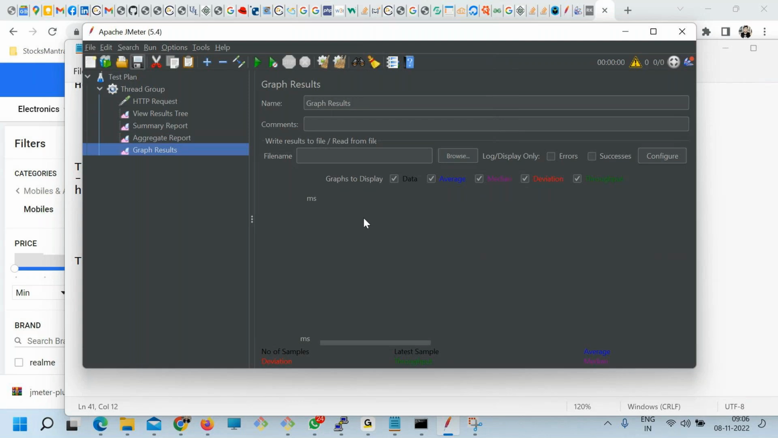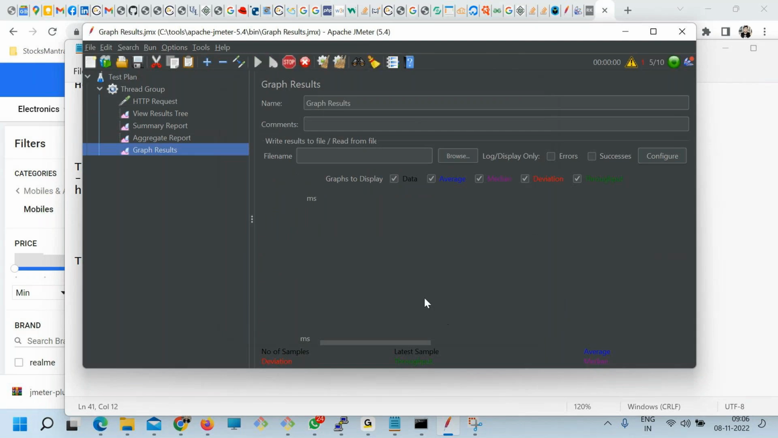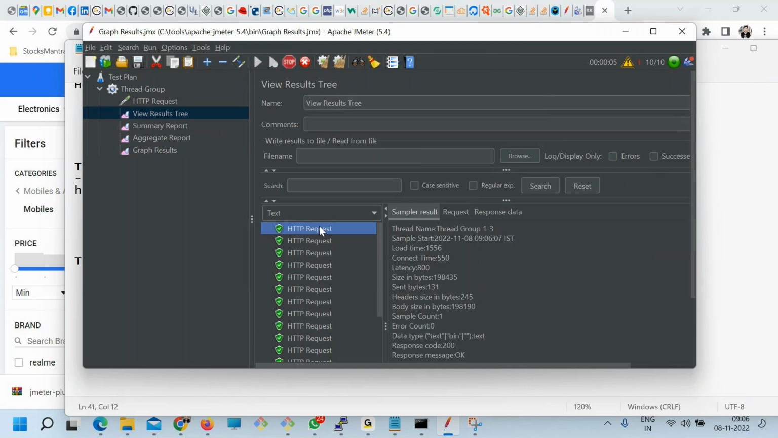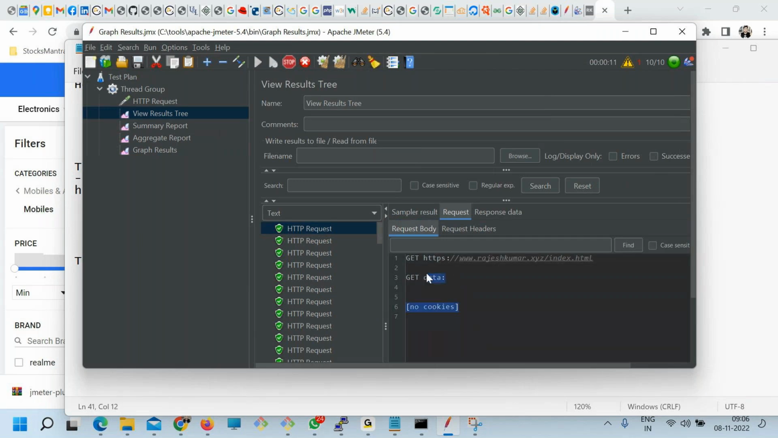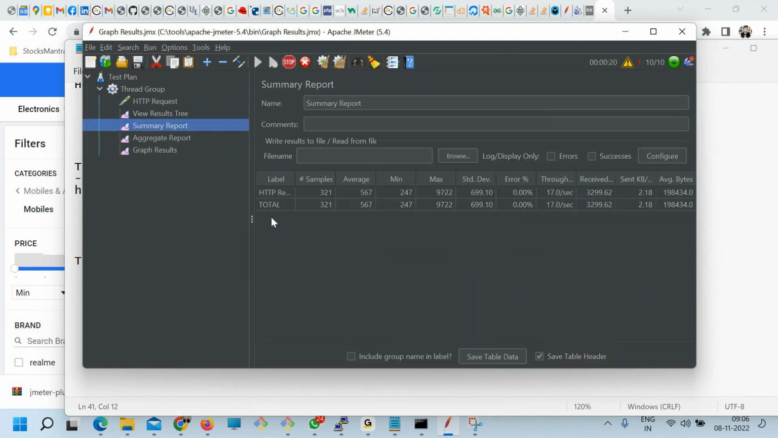Save this project in JMX format extension, and save it. And see the response here. This is the request they are making. See, it's a 200. These are the sample results. The request was made like this, and the response data you see is my website's HTML. In the summary, you see around 340 requests. Average response time is in milliseconds. Minimum, maximum, deviation, error, throughput, received, sent kilobytes, and average bytes. This is what you actually want.